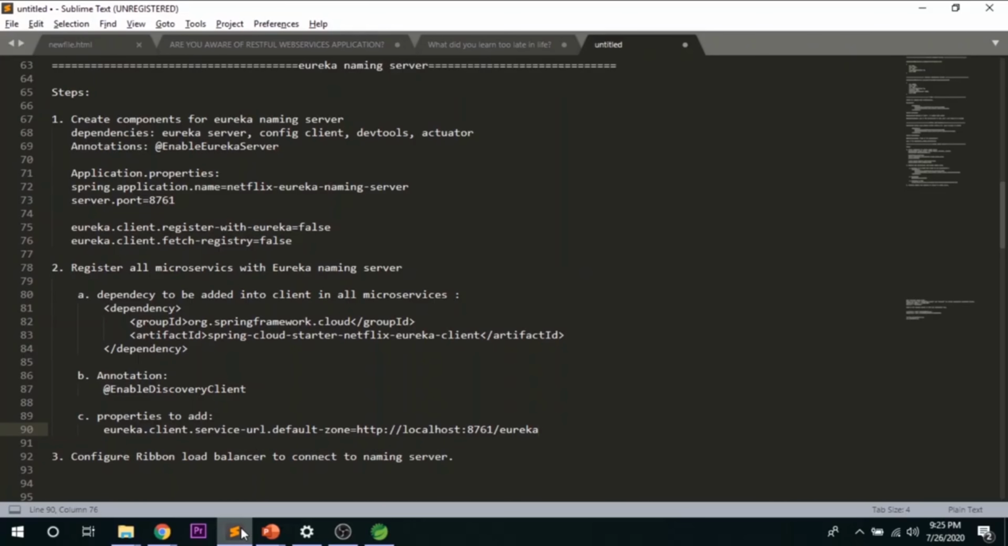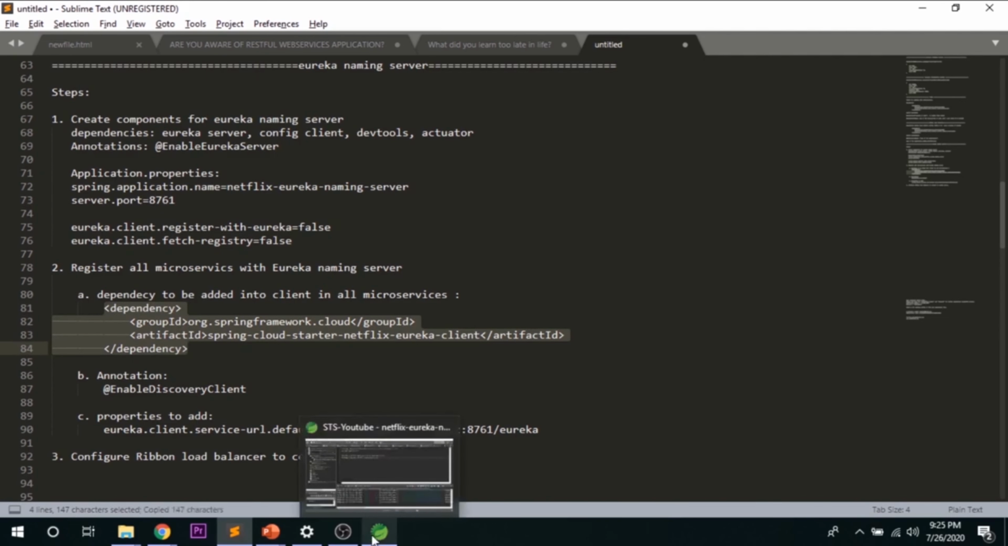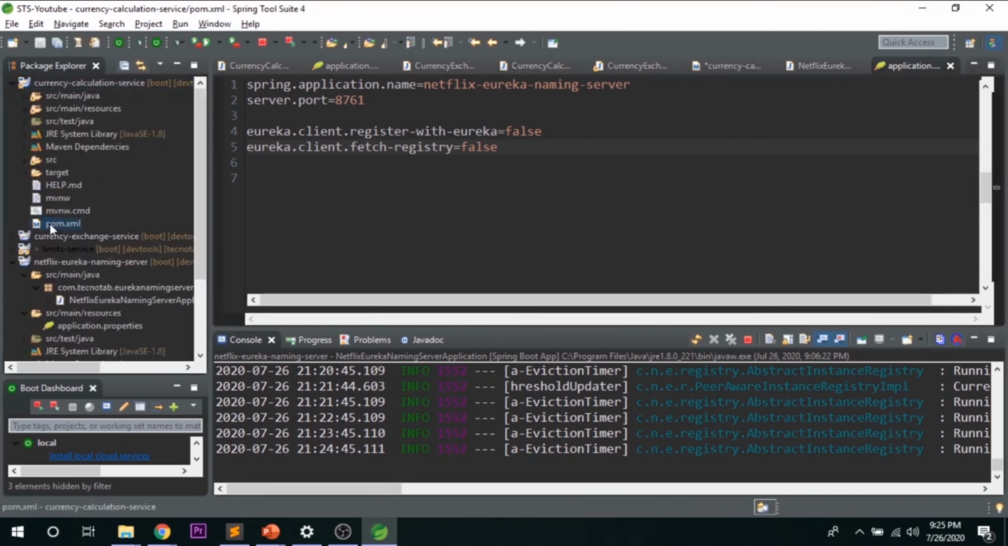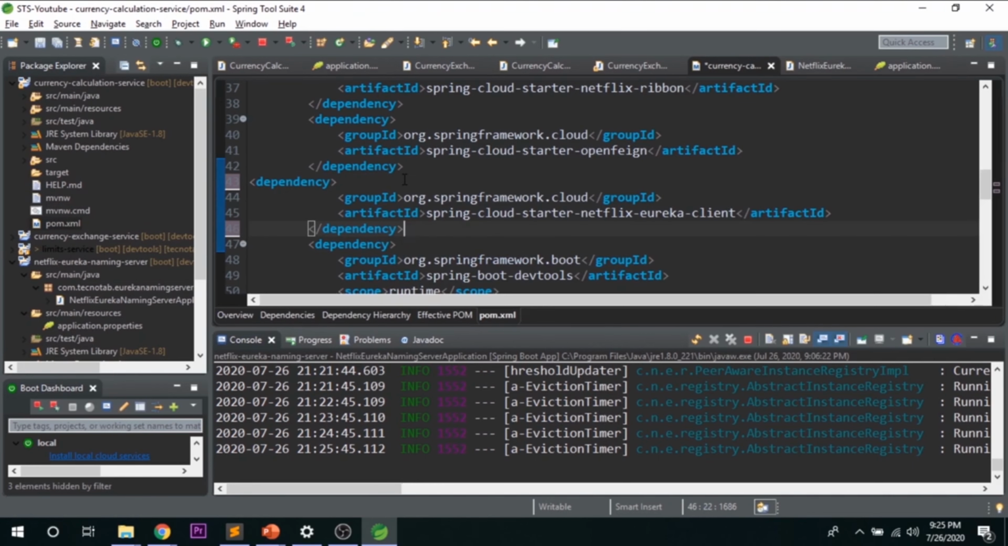We will be having certain steps for registering our microservice with Eureka naming server. We will have to add some dependencies in our client code. So the dependency that we will be adding is Netflix Eureka client. Let's copy this and paste it in our application. We will be configuring first of all the currency calculation service. Go to pom.xml and paste the dependency here and save the project. It will download the Netflix Eureka client dependency.